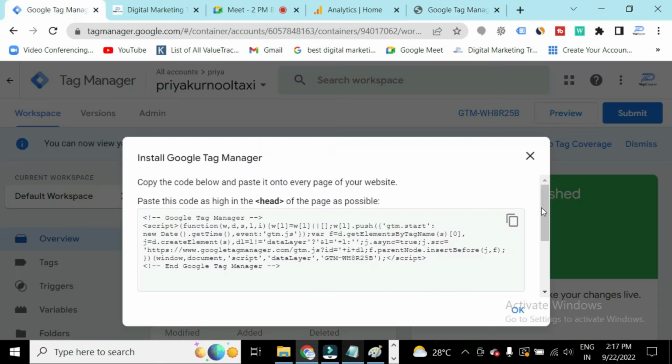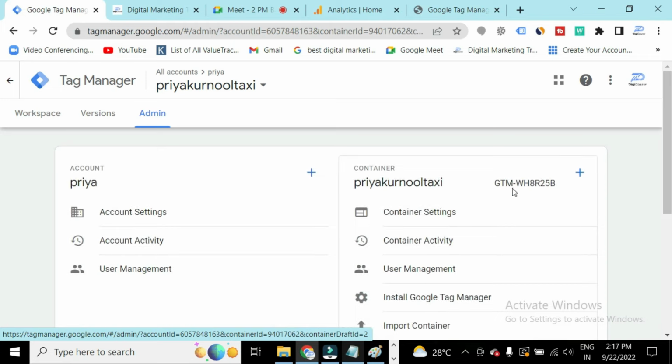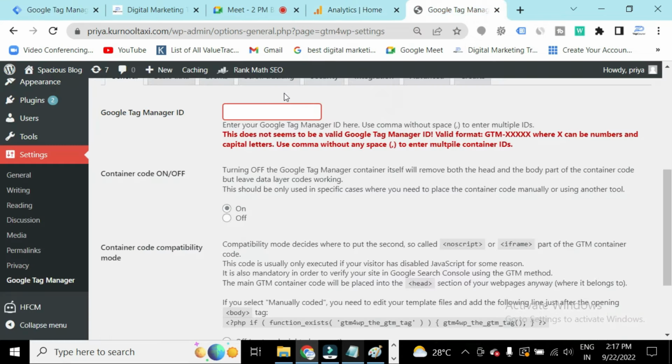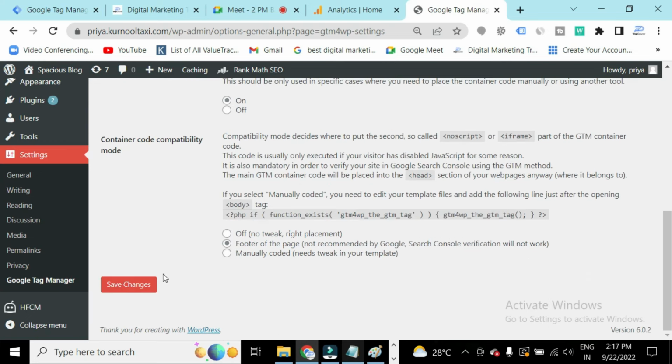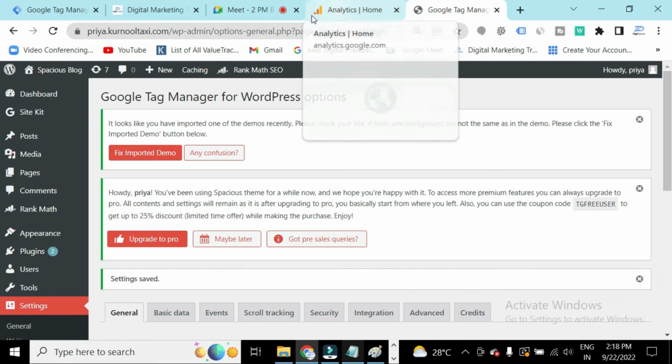So go back to your Google Tag Manager, and here you can get into this admin panel, and there you can see your container GTM ID number. So this is the container ID. You just copy it, come back to your website and put it here. Now make sure it is turned on, and then save changes. Now I have pasted the code, or rather I just connected it.